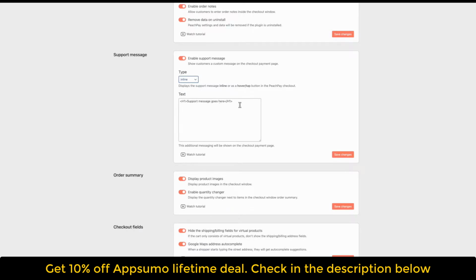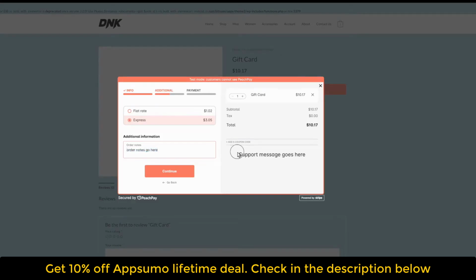Support messages do support HTML tags. As you can see here, we have the H1 tag, which is going to make our support message bigger because it's a header now. If we go to our cart, if we go to our checkout window, we can see that that support message is here and is indeed bigger.